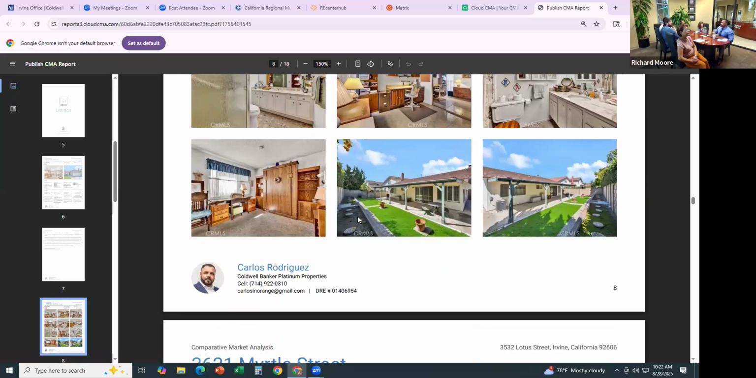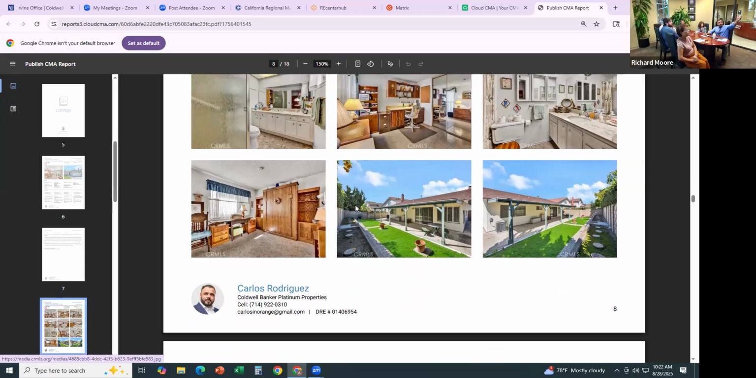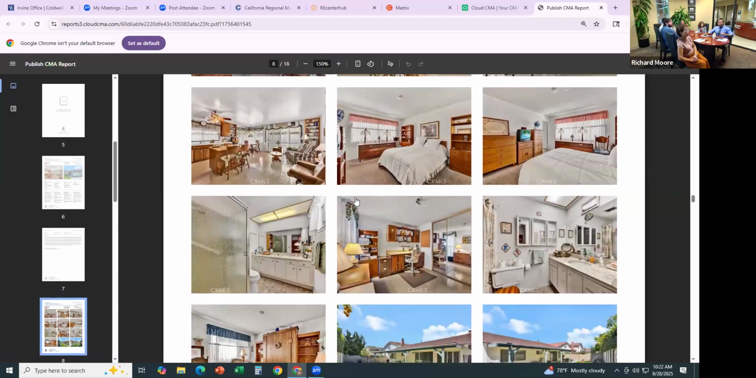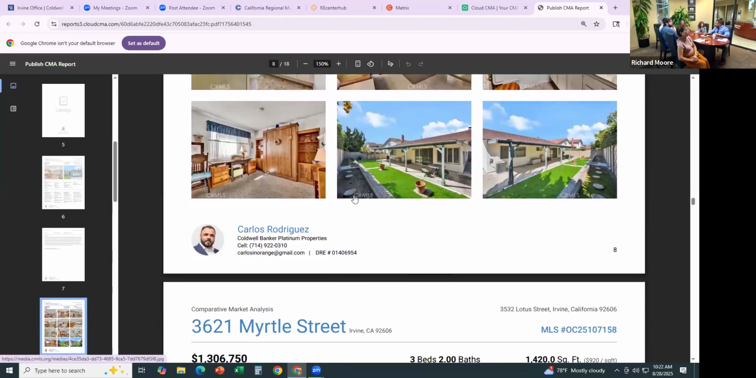But this is just to set their expectations. I always recommend printing these pictures out in color. That way, when the seller says, my house is way better than those houses, you can ask, what makes your house better? This house has brand new this, brand new that. I mean, this one doesn't, but you can show them all the upgrades, and then have them explain to you why their home is worth more.